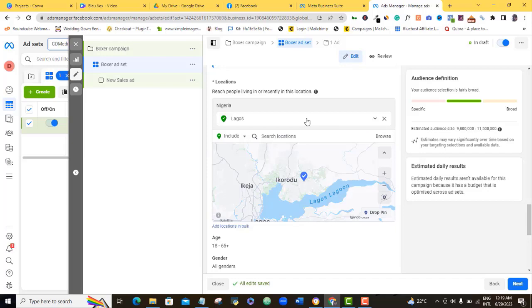Now, there is also another kind of targeting you can do, and that is if you're a local business that wants to serve a particular community within a big city. So for example, let's assume that your business is in Lagos, but of course Lagos is a big place. You know that your business cannot service the whole of Lagos. Maybe you just want to pick Lekki and Ikeja, for example.